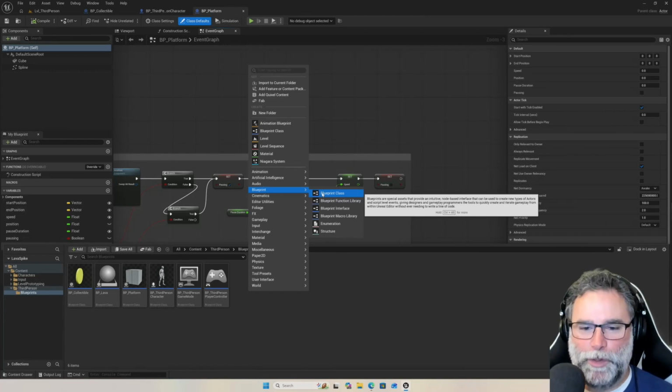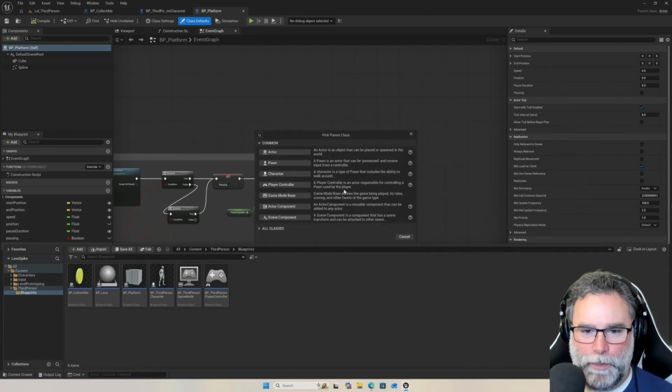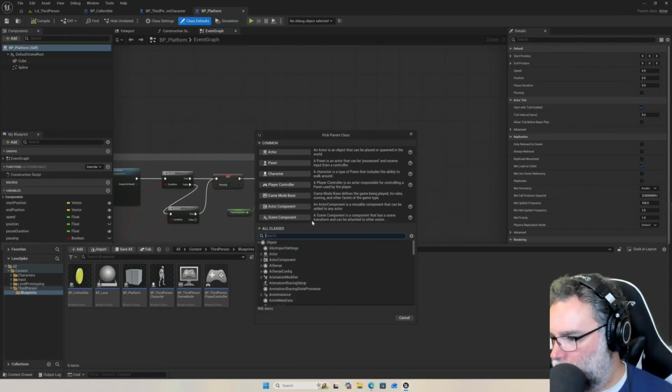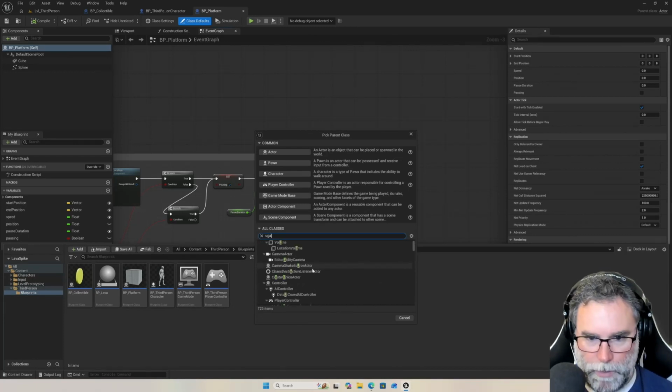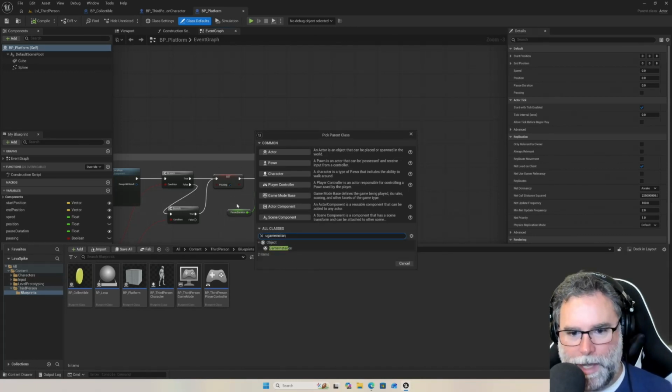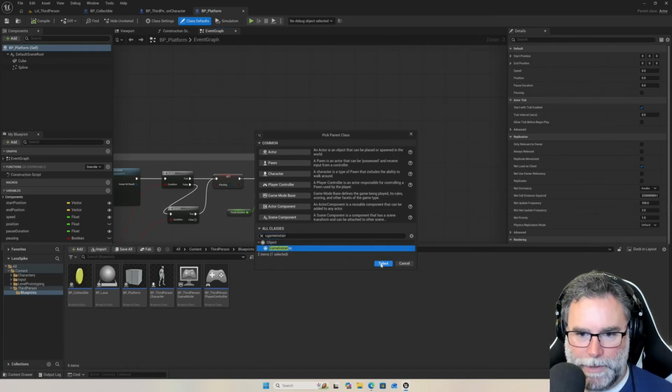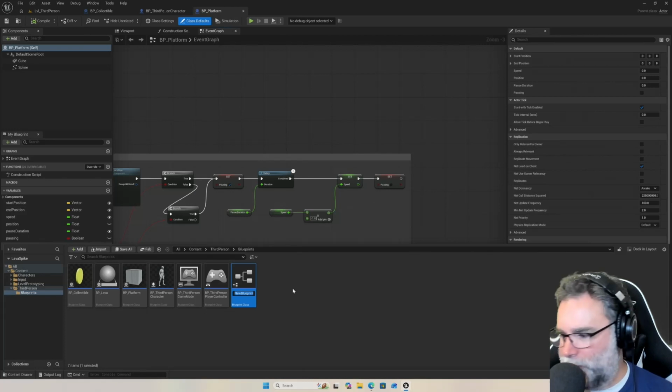New blueprint class is correct. Okay, I see. So we've got actor, pawn, character, player controller, game mode base, actor component, and scene component. Click on all classes. Select the parent class game instance. Game instance. Yeah, here we go. Just like that, and select. Nice. I think I did it correctly.